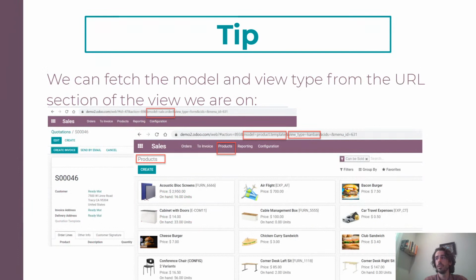One tip: if you want to know which view and which model you are on, when we are in our Odoo database, we go to the URL, and we'll be able to see which is the model we are on and which is the view. If you see here, we attached two images, one for the sales order model, and one for products. When we open products, if we see our URL, we can see that we are in the model named product template and in the Kanban view.